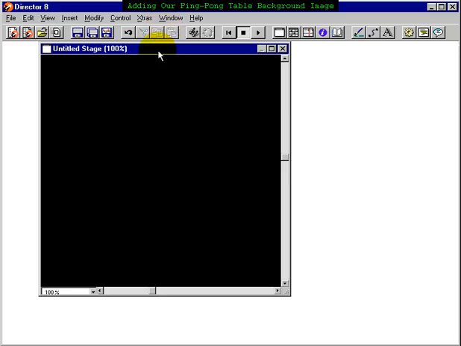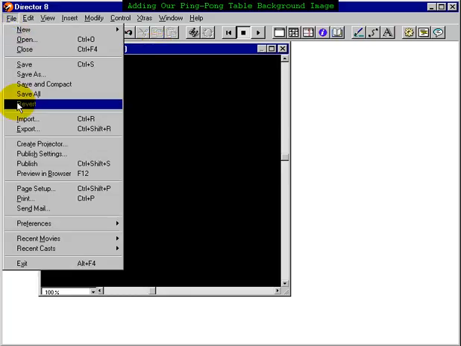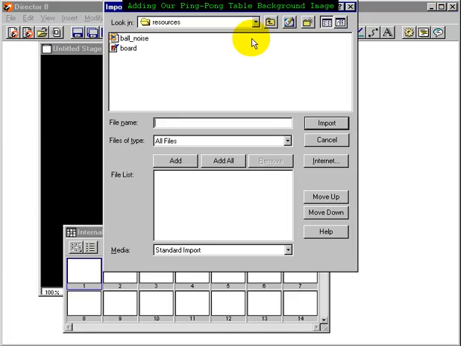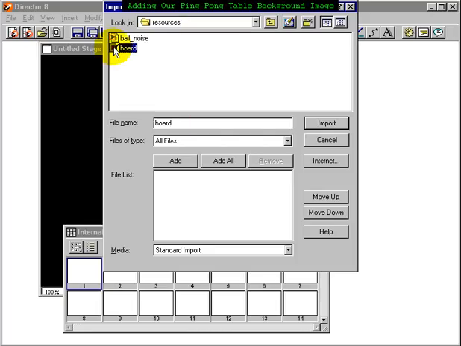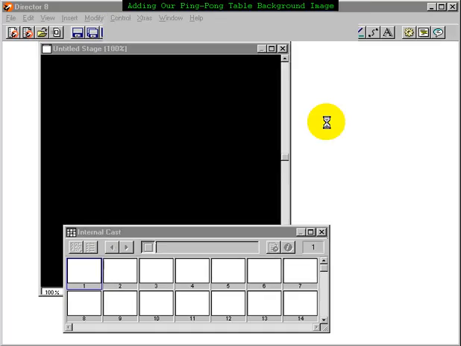I have created an image of a ping-pong table in a 3D modeling program, and the first thing we will need to do is import this image into our director movie. As before, we select File, Import, navigate to where we have stored our image. In this case, we are where we need to be in our Week 2 Resources folder. We double-click on the image, and we select Import.